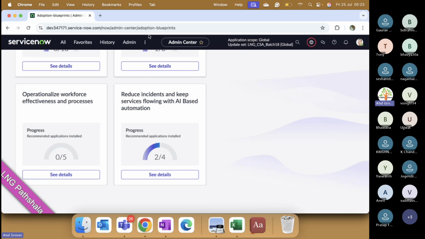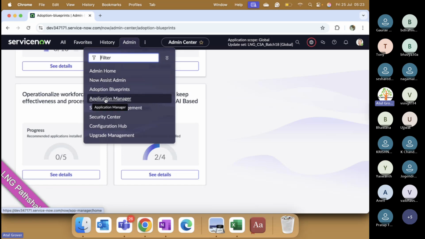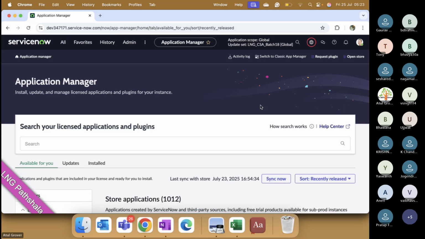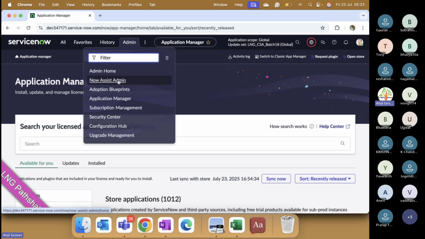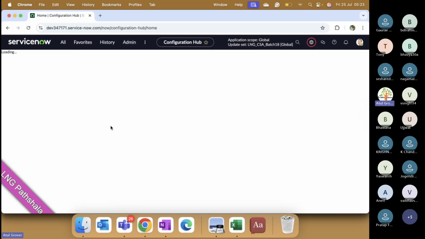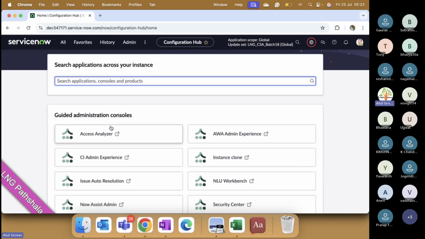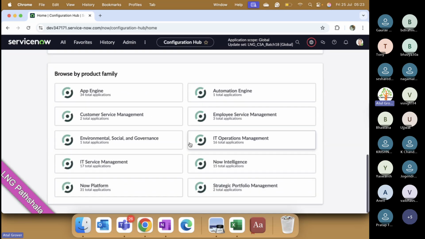In the admin, what is important is the Application Manager, where I can go and update my plugins. This is another topic which we will see almost after 20 days. So multiple options are there. You can go and see the Configuration Hub. If you want to implement a few services, or deploy some of those services, you can go this way.